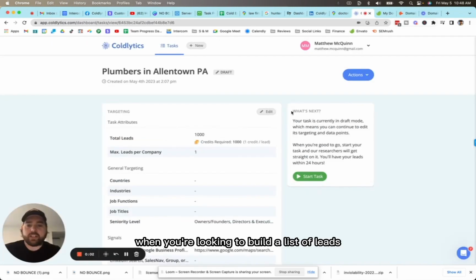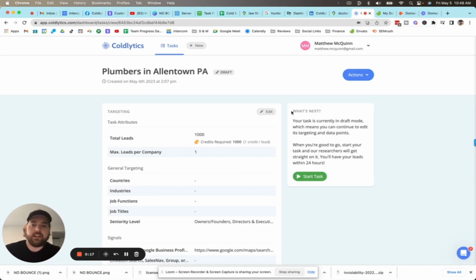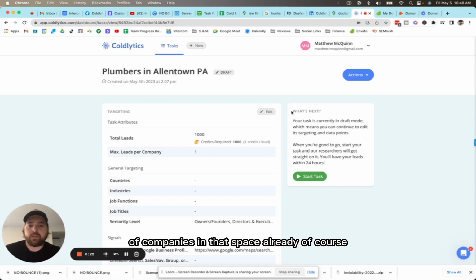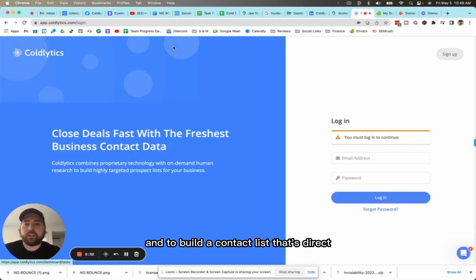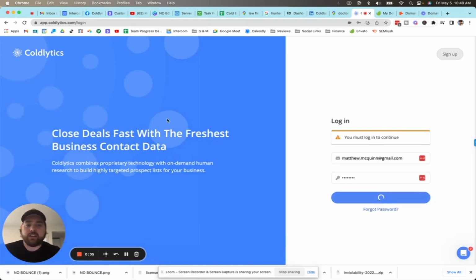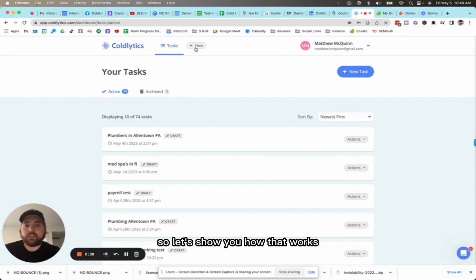When you're looking to build a list of leads, it's often the case that you don't know who your prospects are. You know the ideal customer profile or ICP for your customer avatar, but you don't know necessarily all the competitors and players in that space. You very likely have one or two examples of companies in that space already, of course, but you don't necessarily have an idea of how many or who all is in that space. And so we've built Coldlytics to help you get a handle on your target audience and to build a contact list that's direct to the right people. So let's show you how that works.